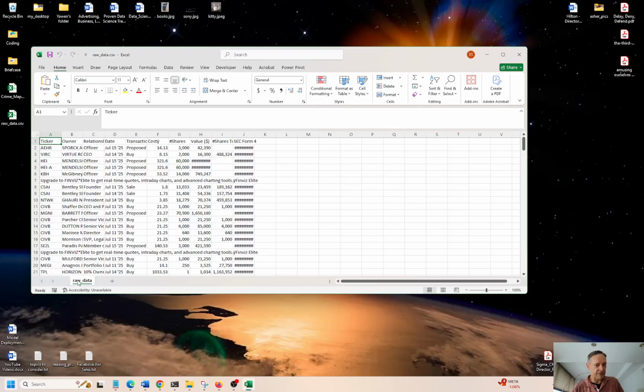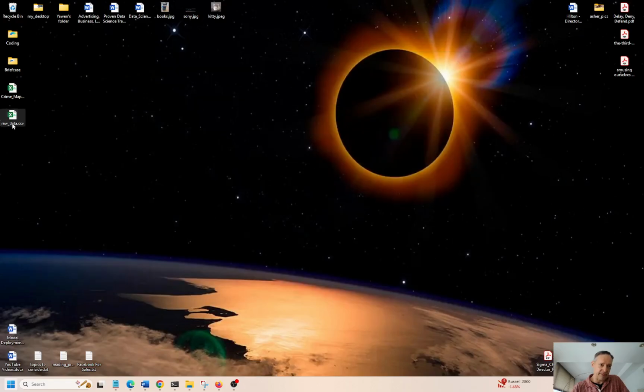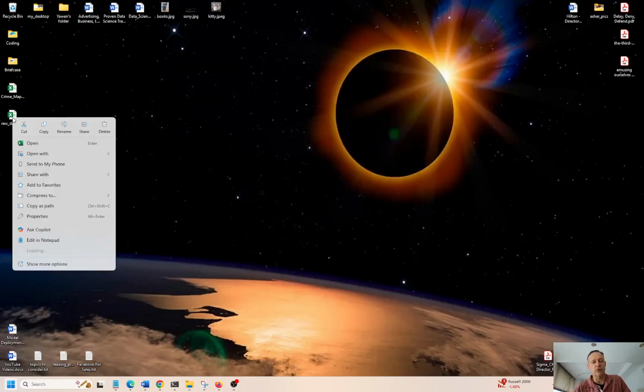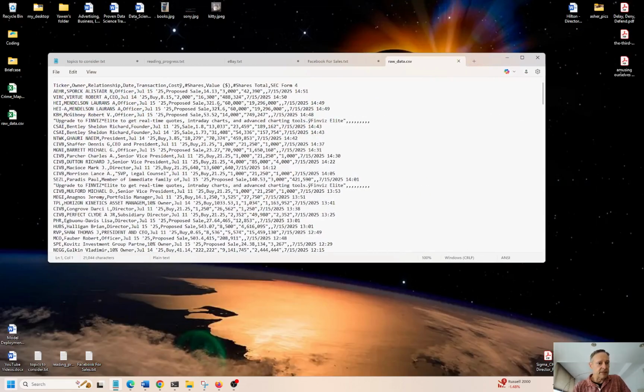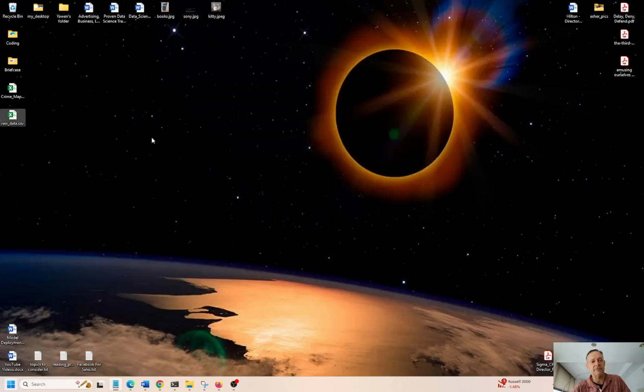I can tell because the tab name matches the name of the file, right? And all the formatting is gone. If you think about it, a CSV is basically just a text file. We're opening it through Excel, so that's why it kind of looks like Excel, but it's basically just comma delimited values right here, right? And there are some little buggy things, like you have "Upgrade to Finviz Elite" as a row, "Upgrade to Finviz Elite" as a row. So that looks kind of funky.